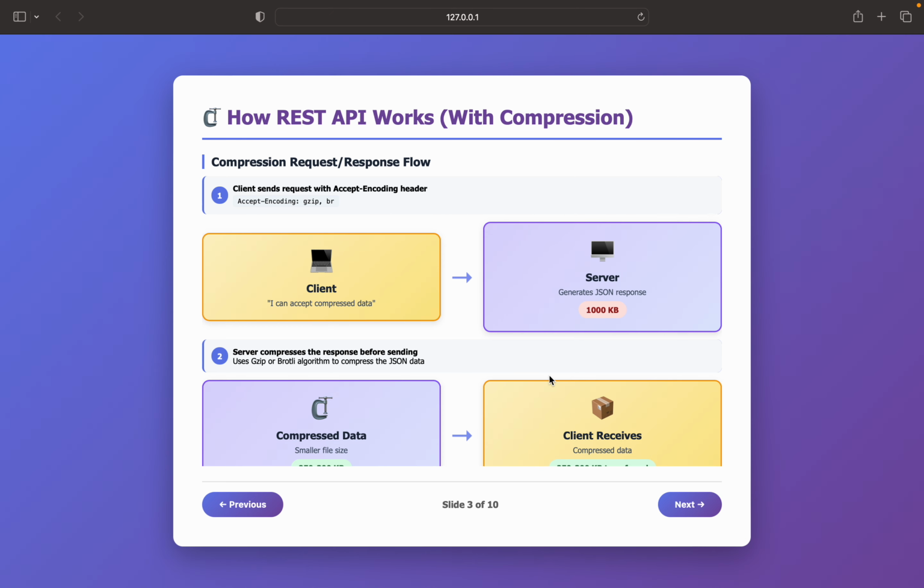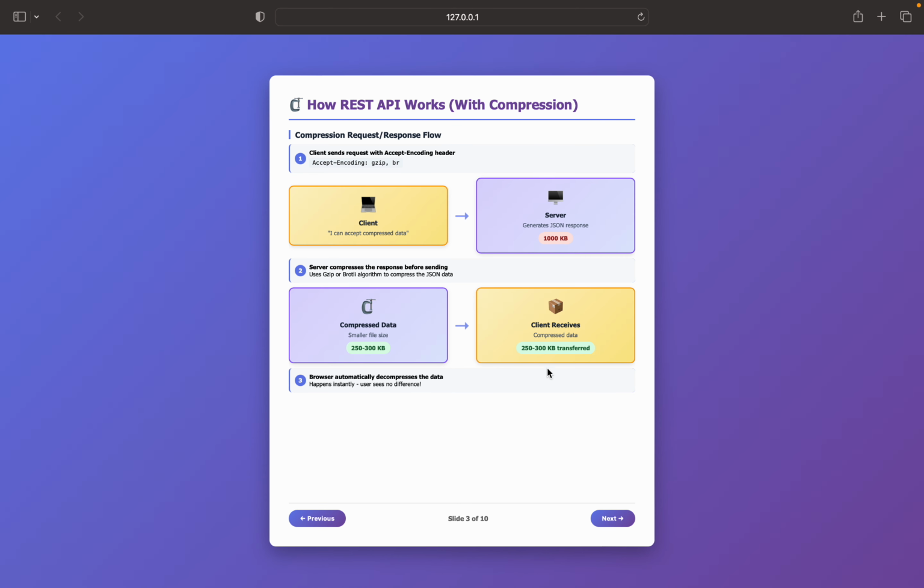Now see the example of what happens with compression. The client sends the request to the server, and the server fetches the data from the database. Maybe it is 1 MB of data. This will be compressed to maybe 250 to 300 KB, and this data will be sent to the client, and the browser will unzip this data and show it to the user. Okay, so this is what happens when we implement compression techniques.